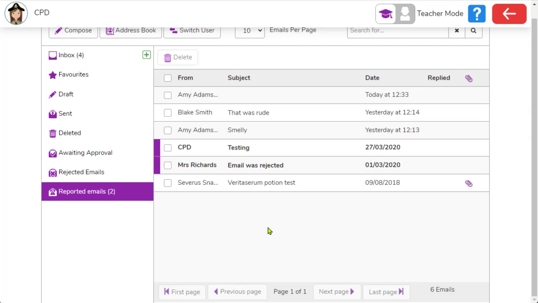If settings for a class have child-to-child emails do require approval, you'll find that all emails a child sends to each other will sit in your awaiting approval inbox. So I'll show you how that appears to a child and you now.